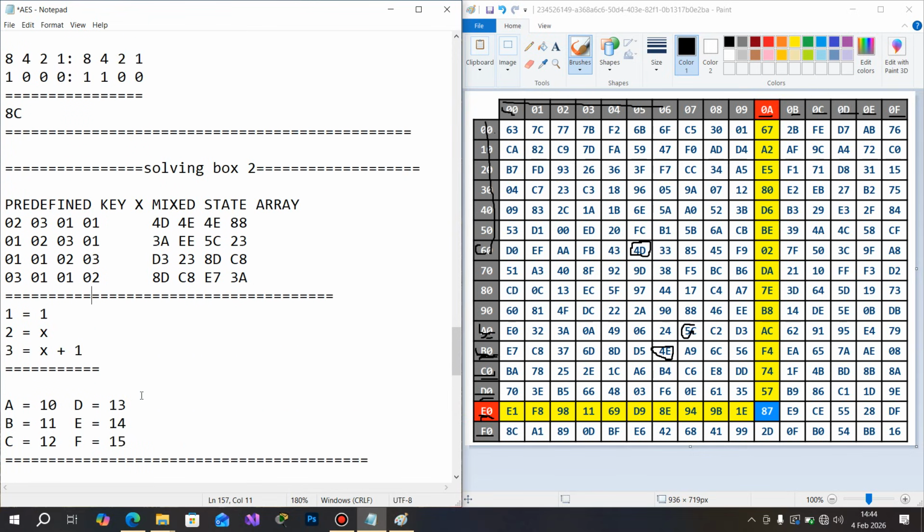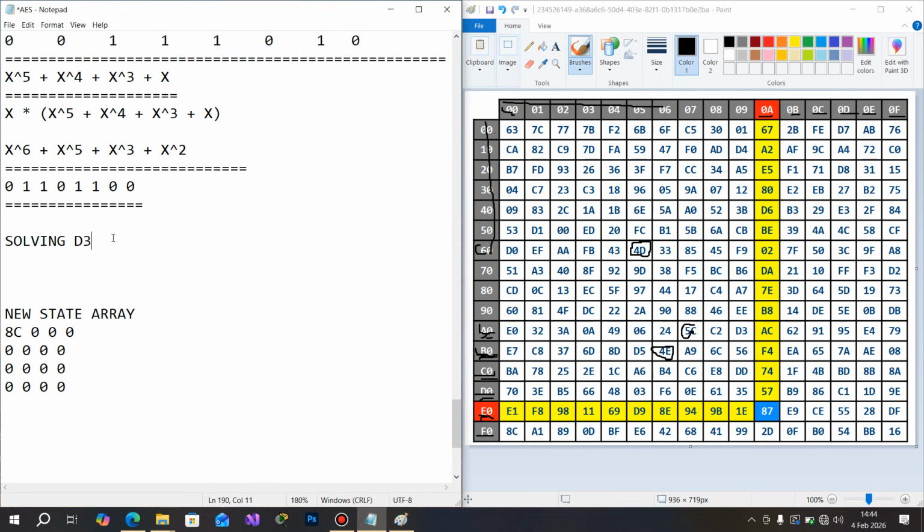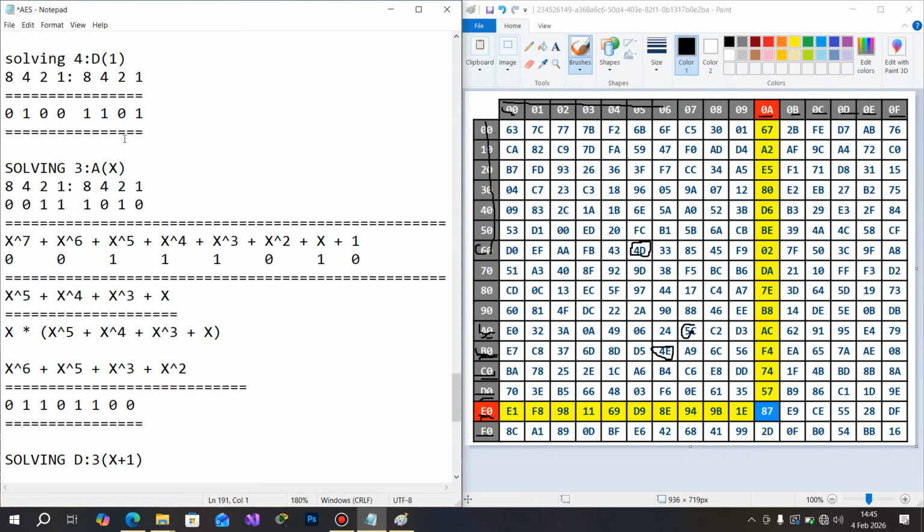Okay. 3D, this one, like usual. But don't put this, please. I'm just showing you this to quickly separate them when converting into binary. So this one we are multiplying with x plus 1. So therefore we need this.